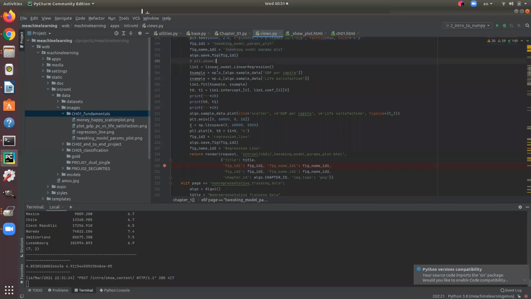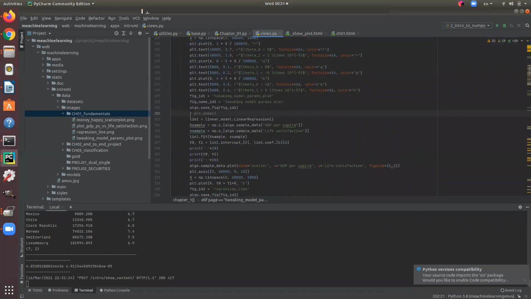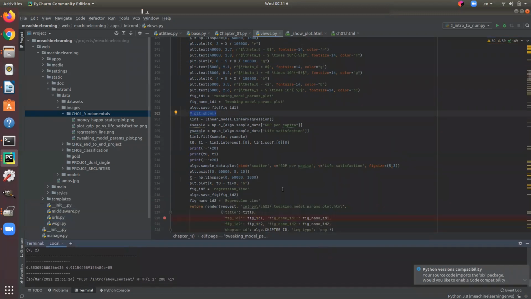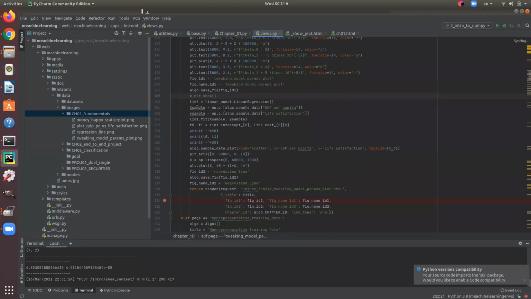And okay. By the way, the reason I have a show here is if I want to show the image in PyCharm, but I'm not interested. I'm going to save it and then show it in the HTML. By the way, this already looks familiar. We have a linear model.